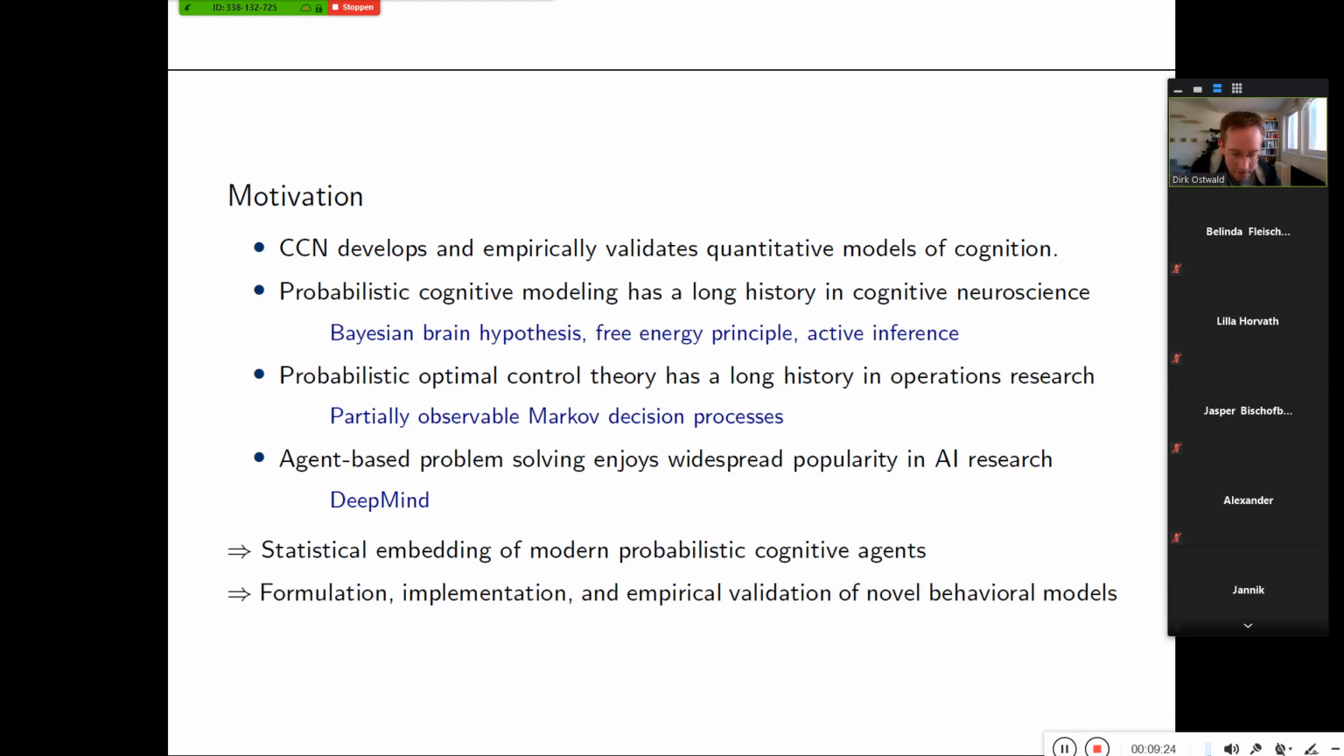So be state-of-the-art with respect to AI research, but also respect that our aim is different from AI research. So we don't want to suggest a new method which may be a little bit better than some other method. We want to do behavioral modeling. We want to explain human behavior. And so in the big picture setting, we thus want to formulate, implement, and empirically validate novel behavioral models. So that's kind of the big picture background.